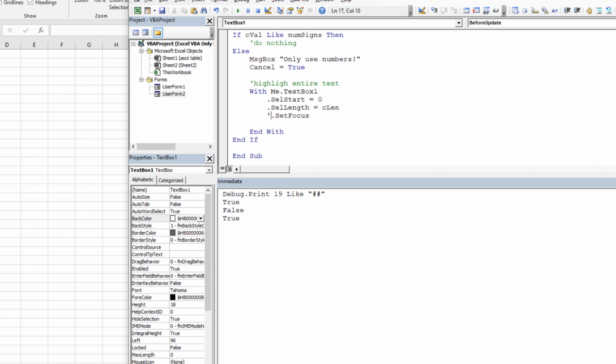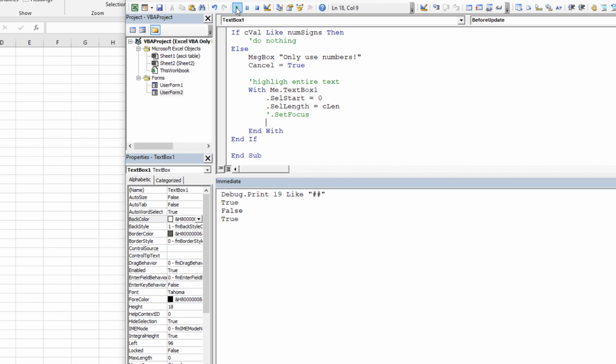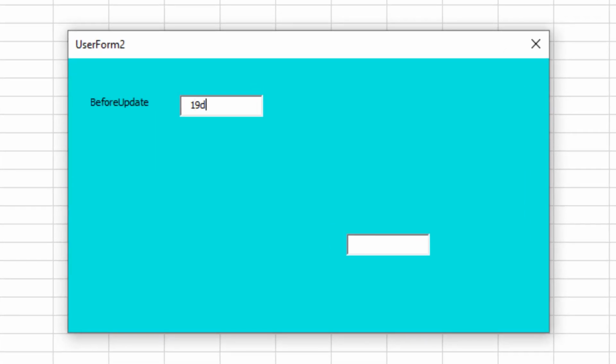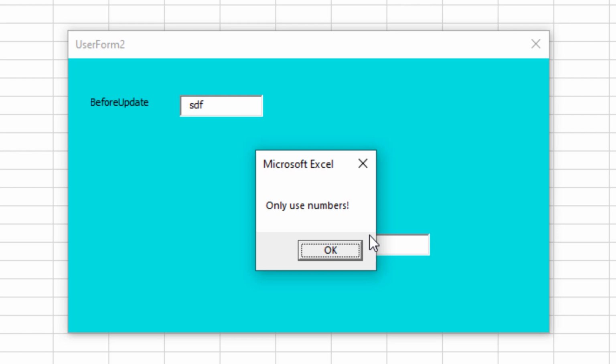I will go ahead and comment that out and see if it works anyways. What that'll do is, so 19D, if I hit tab, I get this message, and now it highlighted the whole thing so I can start typing all over again.